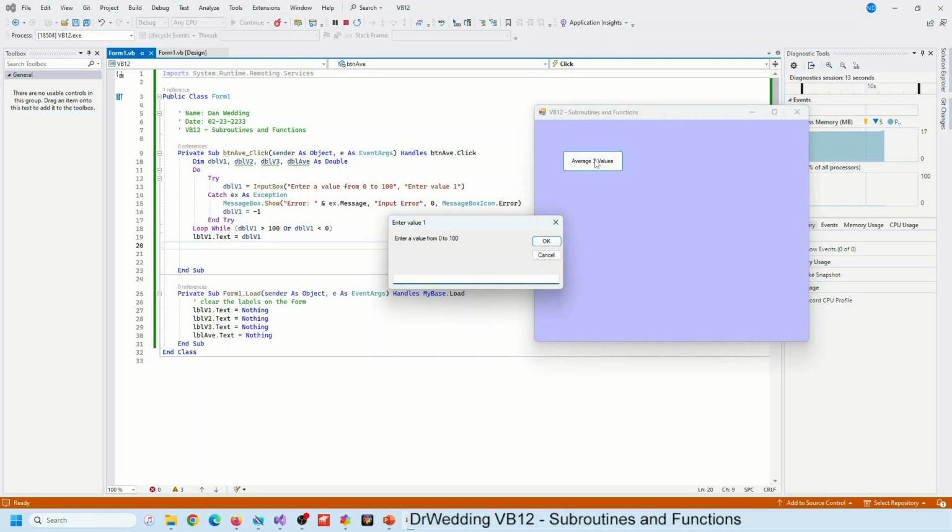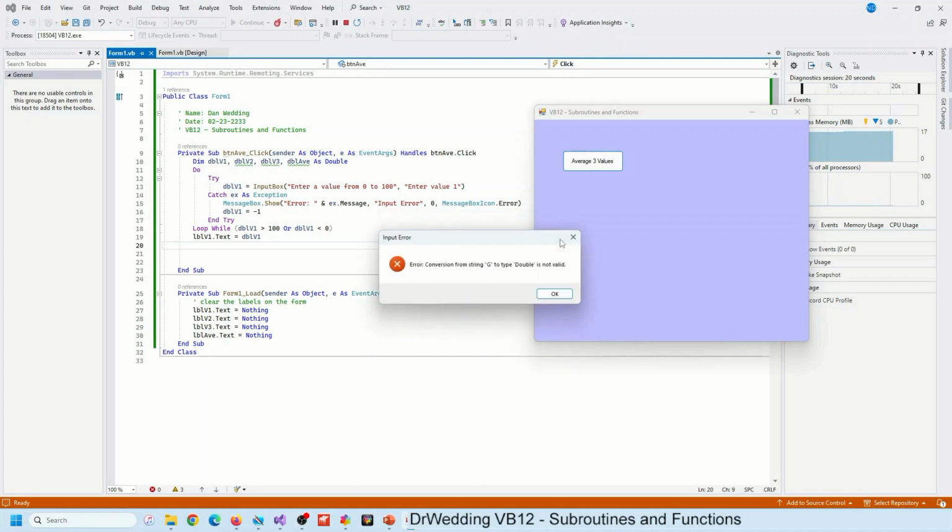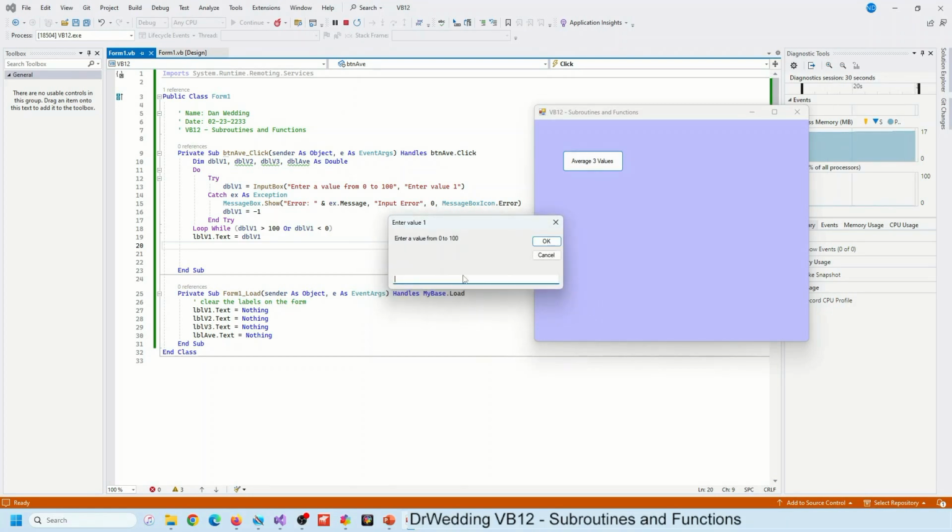Let's run this program and see what happens. When I press the button, the input box comes up. First, I'm going to test an invalid value. And the Try-Catch works. The Do-While also works because it's not letting me go forward until I give a valid value. Let's test a negative value. And now a number that's too large. Finally, we're going to enter a valid value. The value shows up on the form.